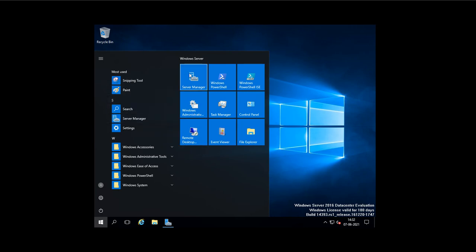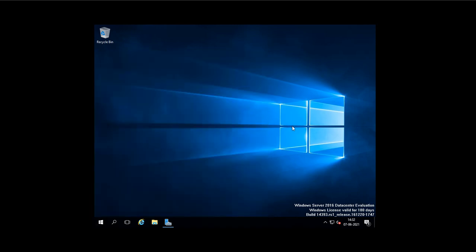Because it is not a desktop operating system, it is actually a server operating system. So a server operating system does not require those things. It is the same as Windows 10. We can even use this as Windows 10 also. Everything is the same, but this is a server operating system and it has different capabilities.